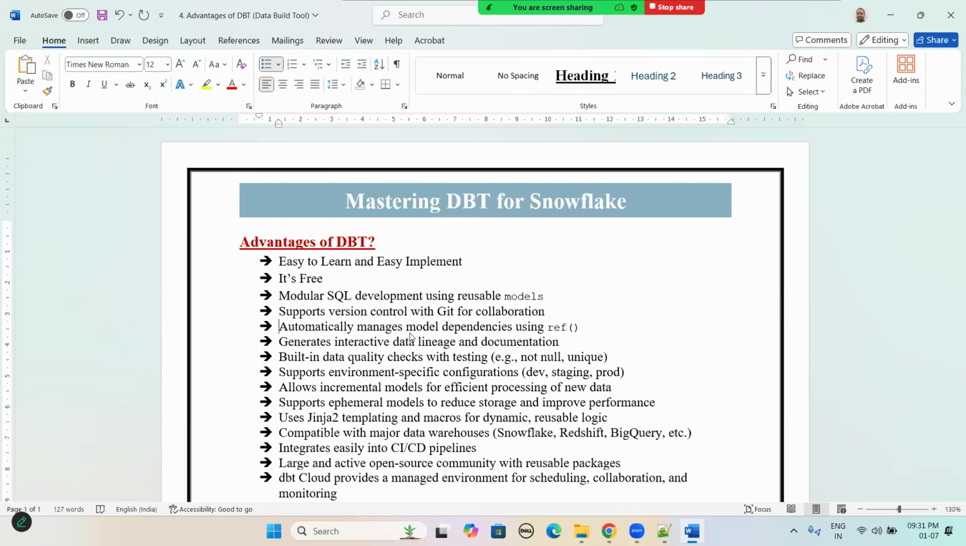The next one supports ephemeral models to reduce storage and improve performance.